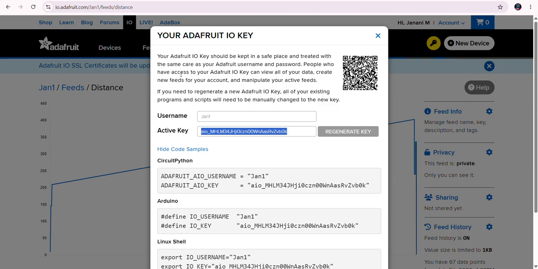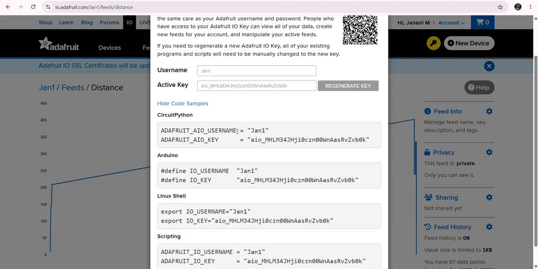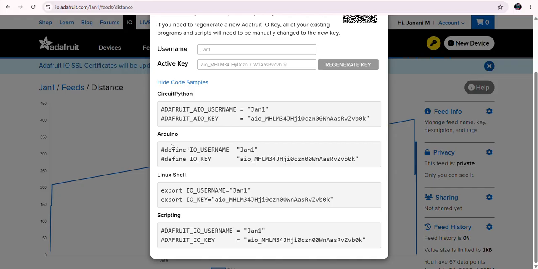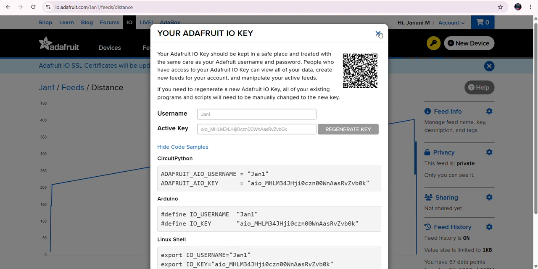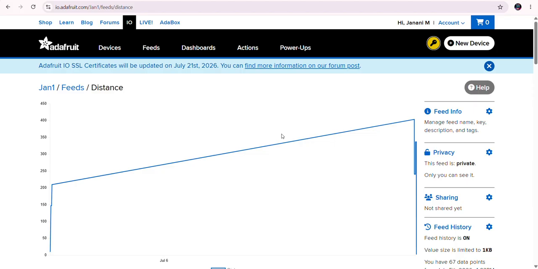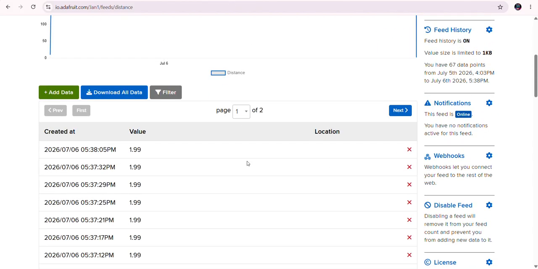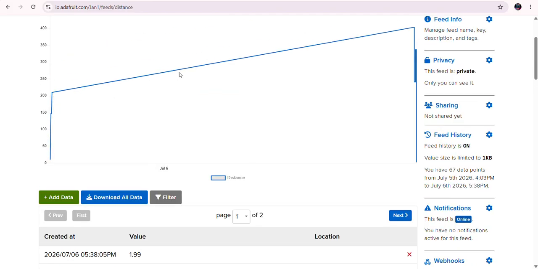Basically this is sensitive information, you should not be sharing it, and if you feel that your API key has been seen by someone, kindly regenerate it so that people can't use it. And for Arduino, you can see the username and the IO key is given. This one we will be using in our ESP32 code. So that's it about this one, and you will have a values mapping over here.